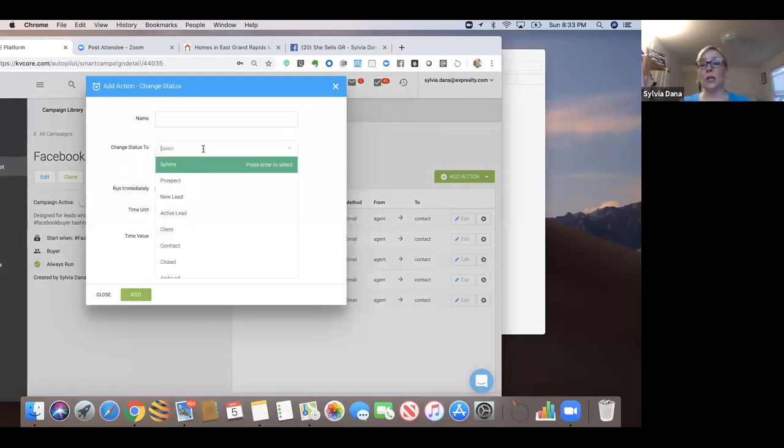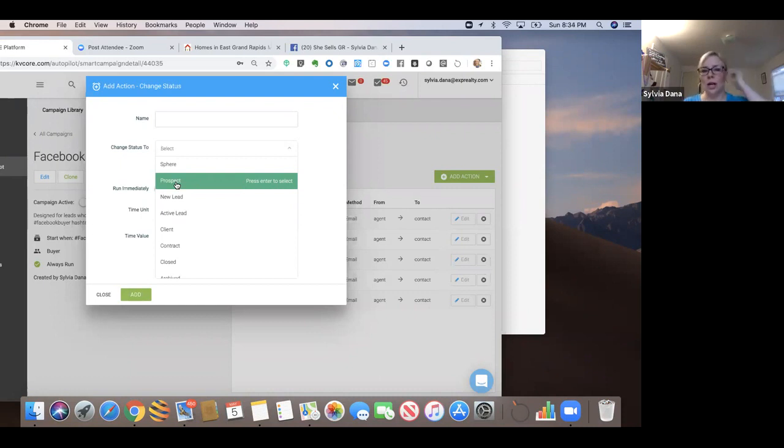Right now, this lead probably came in as a new lead. And, you know, if nothing's happened with them and they're now not an active lead, nothing's going on with them, they're not interacting with me, I'm going to put them as a prospect. It's possible that if this campaign is still going for them, because nothing's changed, I could put them in my sphere, but I'm going to put it as a prospect because I still don't know this person. So I'm going to change the status.